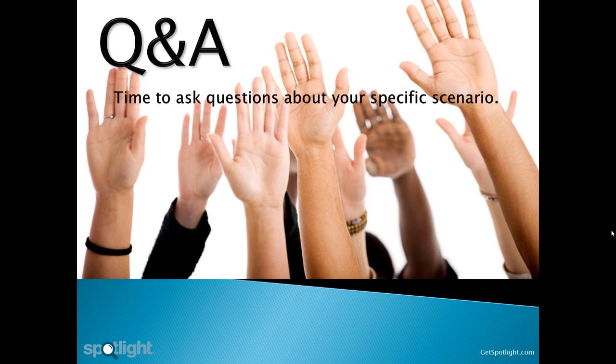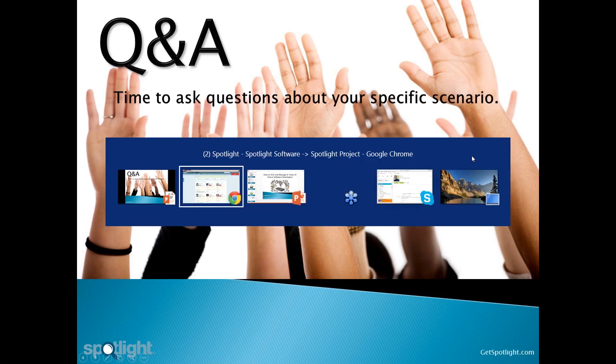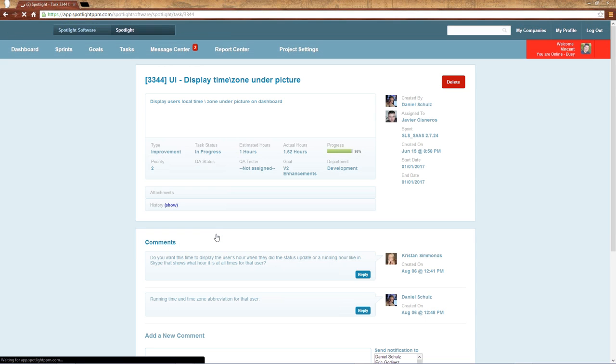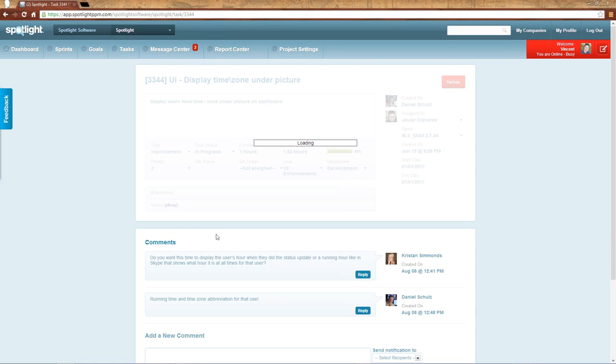Every task is timed in Spotlight. Let me give you an example. There's a question about timing, and I want to show it specifically. So right here, you see Javier is working on display time zone under picture. What we're going to do is add a feature over here that shows the time zone that he's in. He is 95% done with this task. He has been timed the whole time with this task. So let's click on this and look into this task.